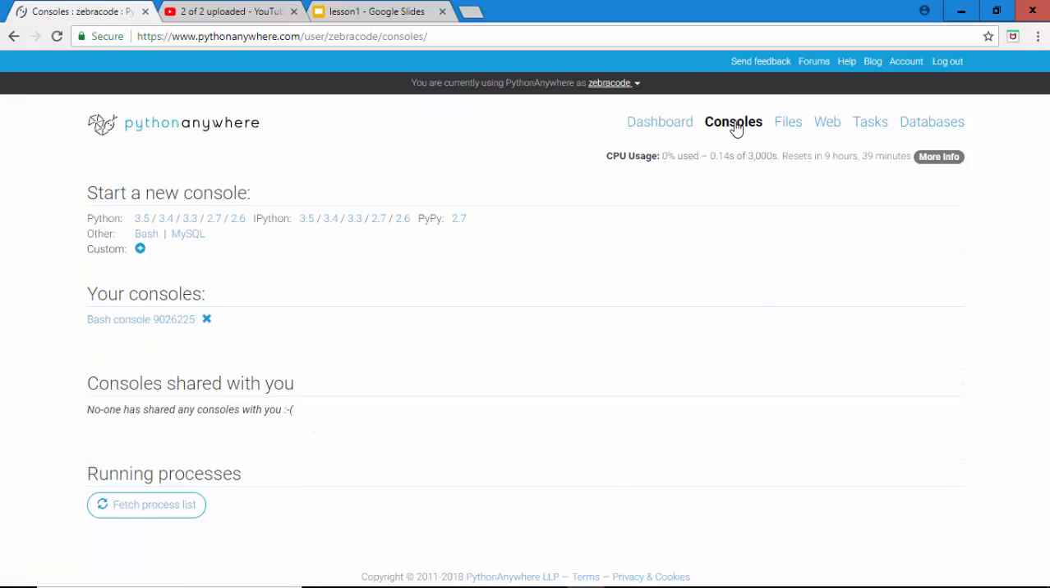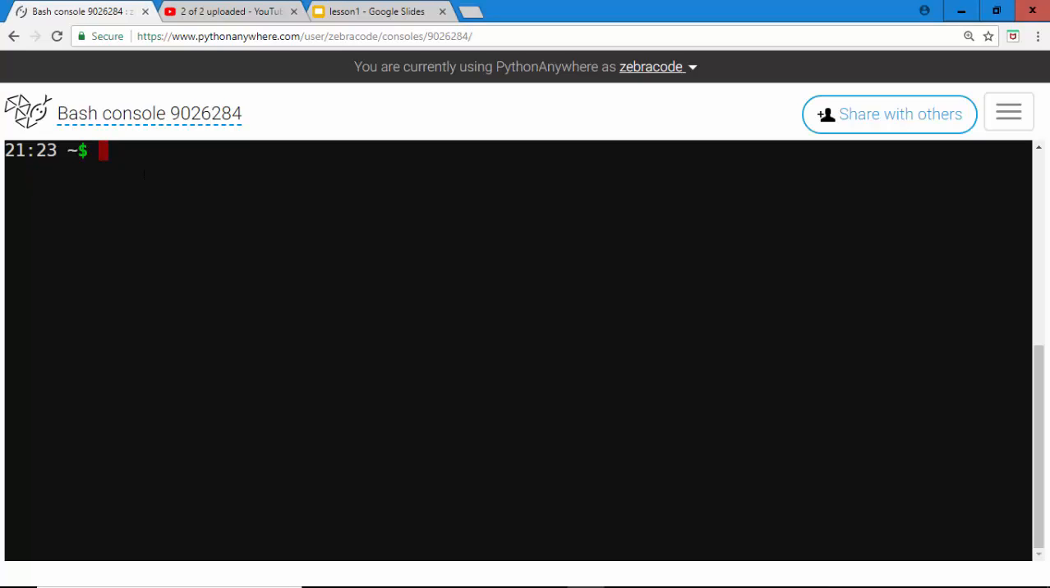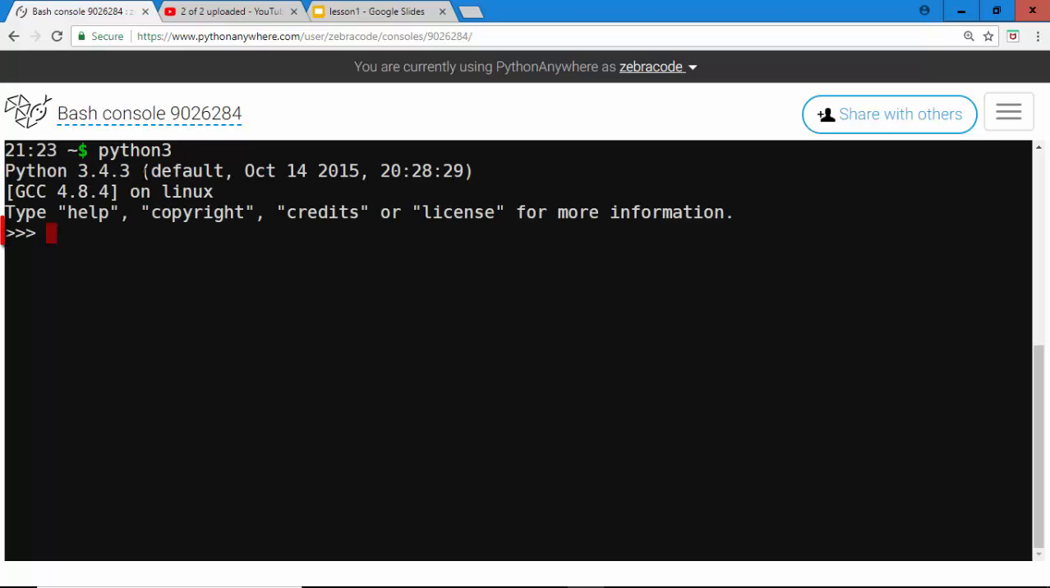We're going to create a bash console, B-A-S-H, right here. You can click on this. If you have any open, you can close those as well, and you get something like this. In order to start Python, we have to type in python3. Just as before, in this case, we're using Python 3.4, and we can see our three greater than signs here, and we can use our same commands just as we did before.